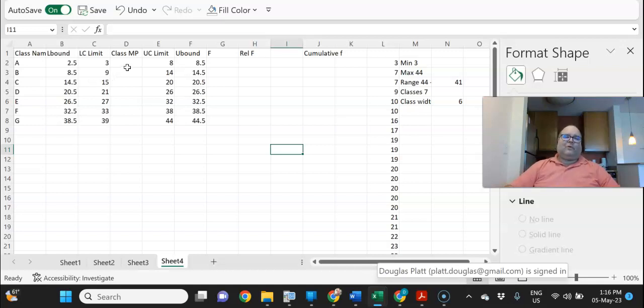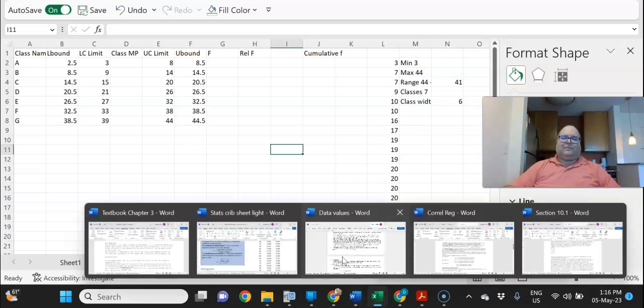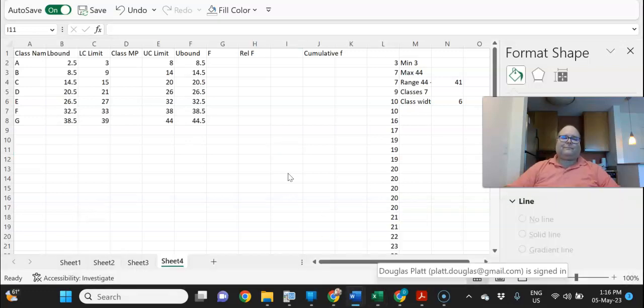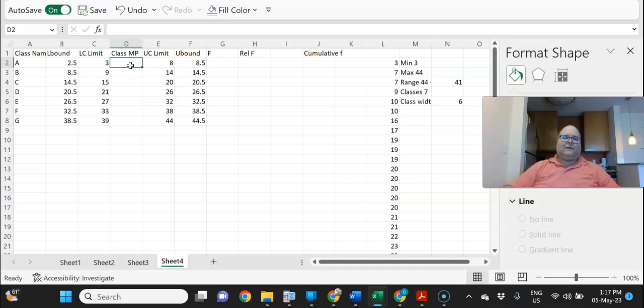Our class midpoint is going to be the sum of the lower class limit and upper class limit divided by 2. So we have 3 plus 8 is 11, divided by 2 is 5.5. 14 plus 9 is 23, divided by 2 is 11.5. And you should notice that these are increasing by 6.